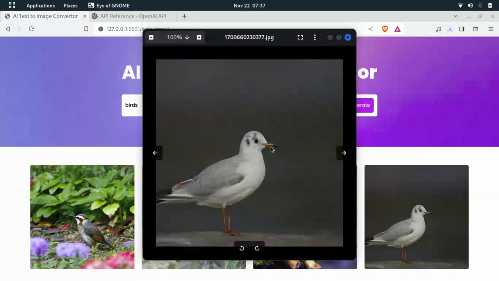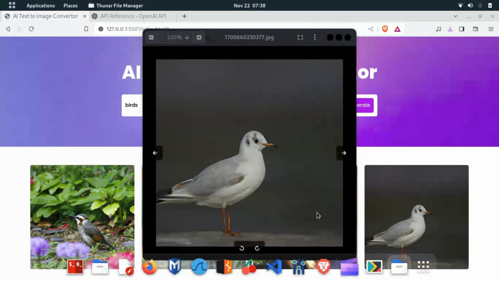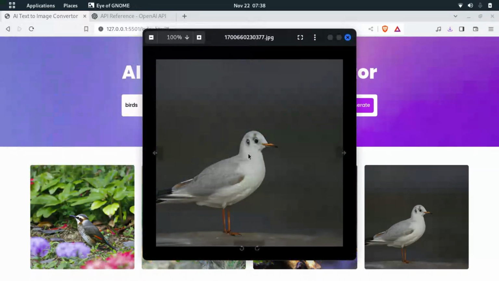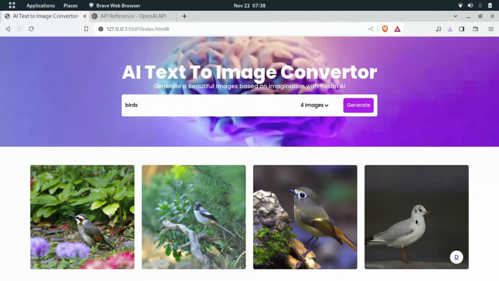So as you can see, here is our image. It is downloaded now in our, let me close this window. So as you can see, it is now downloaded in our machine. So this is how it is. This is what we want to achieve in this video. And it is not only with this image, but every image here, you can download it and you can use it.